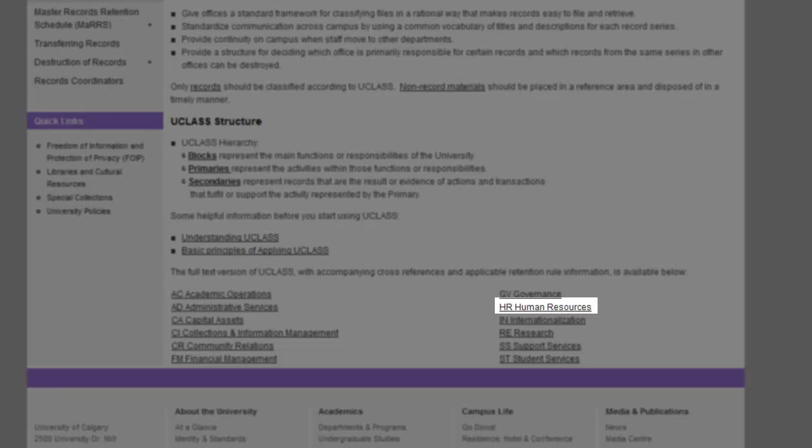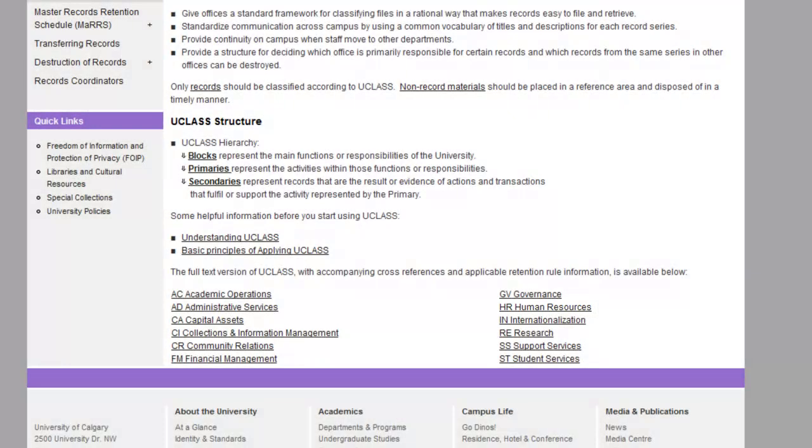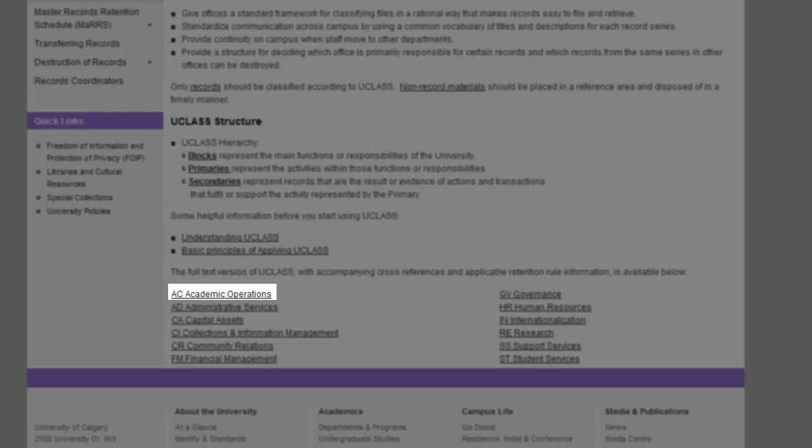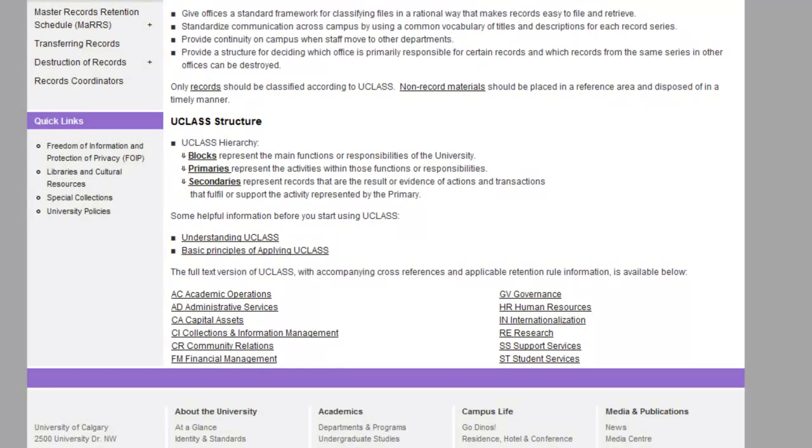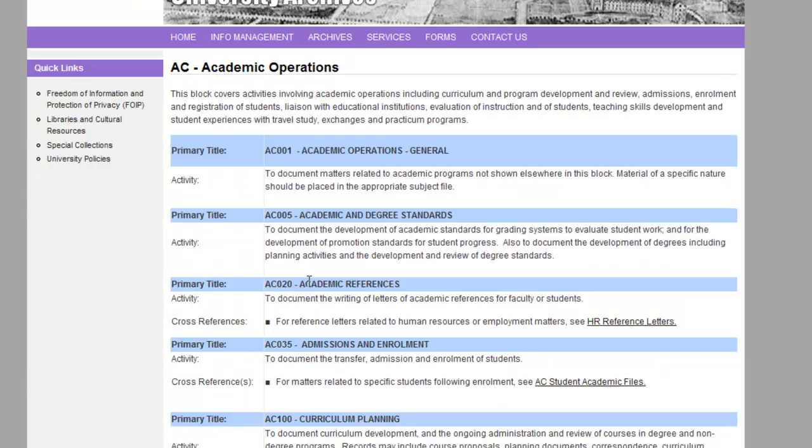HR, Human Resources, covers activities related to the employment history of employees, not evaluation of instruction. Rather, USRIs has an academic function first and foremost, as it informs the teaching of courses and programs. So AC, Academic Operations block, seems the best fit. If you read the description of the block at the top of the page, it confirms that you are in the right place, as the description includes evaluation of instruction.